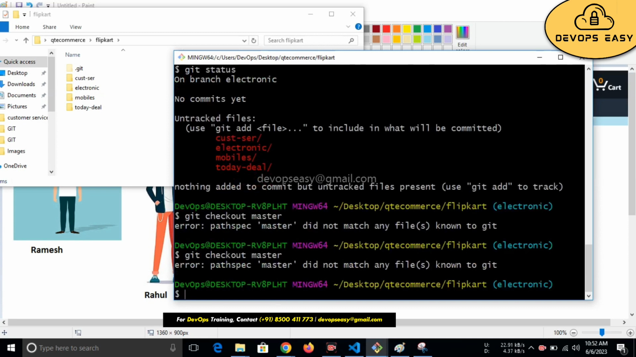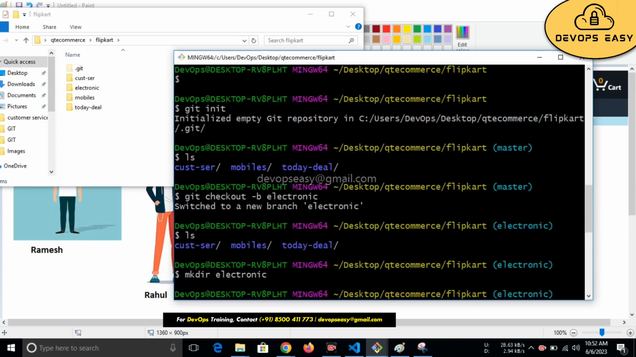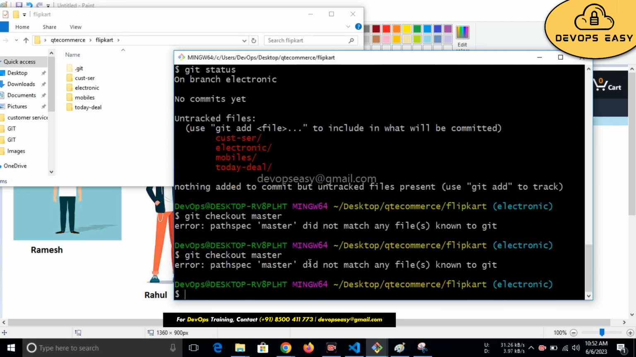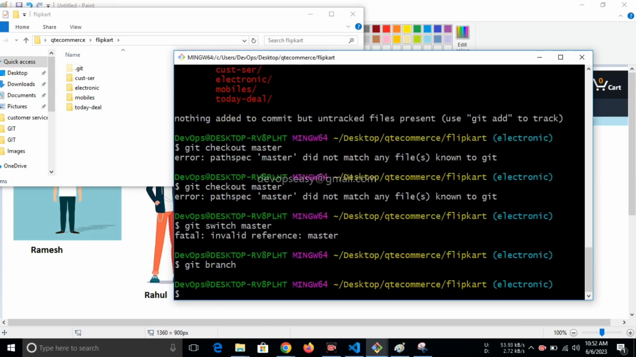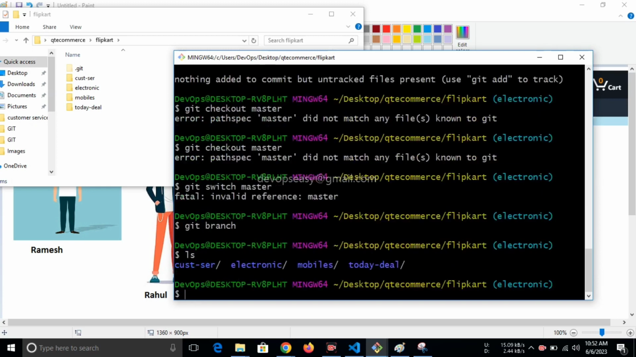Like, suppose now Rakesh wants to add some more features, like fashion. What he will do is create a new branch called fashion. He won't touch the original website. He will work there. If it is working fine, he will discuss with the friends. Then after, this fashion will be added to the original website. So like that, in real time we are going to work.